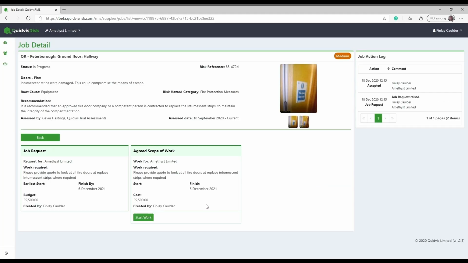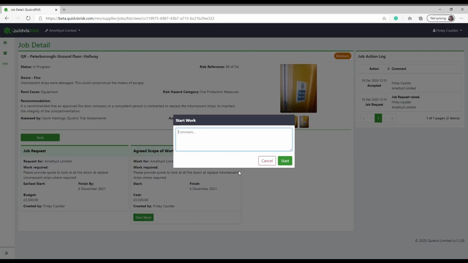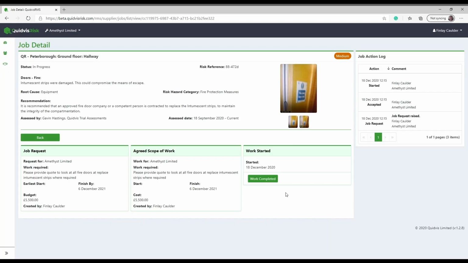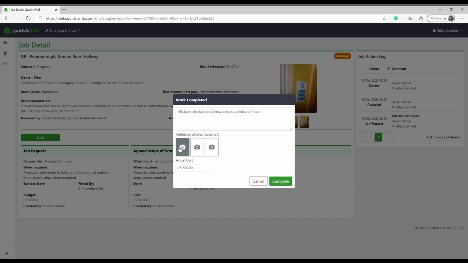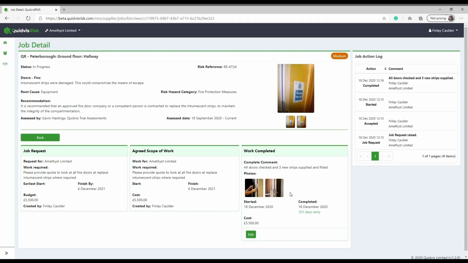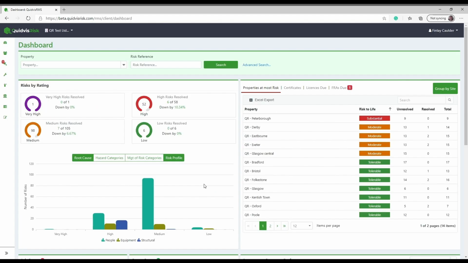The supplier will indicate when the work has started and when it is completed. They will be able to add a completion note and up to 3 photographs of the finished work as evidence, along with an actual cost figure.